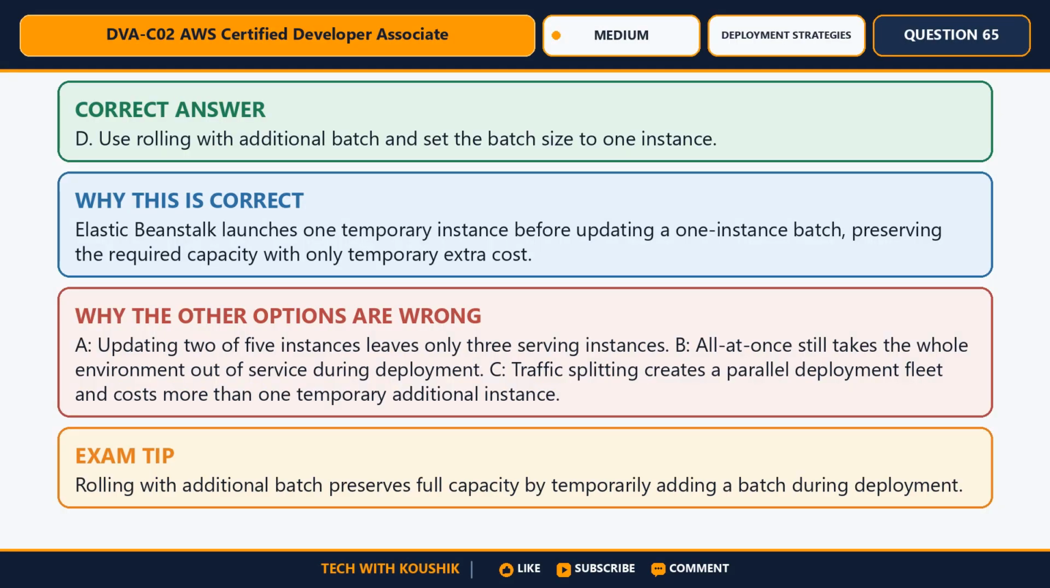The correct answer is D. Use rolling with additional batch and set the batch size to 1 instance. Here is why. Elastic Beanstalk launches 1 temporary instance before updating a 1-instance batch, preserving the required capacity with only temporary extra cost. Why are the other options not correct?